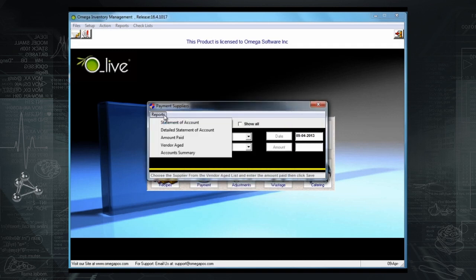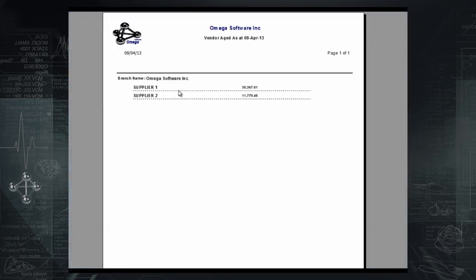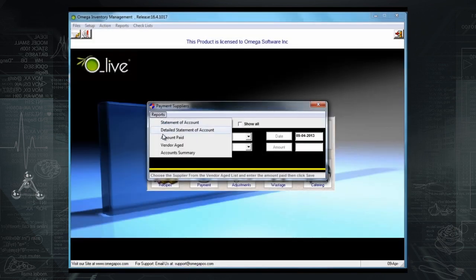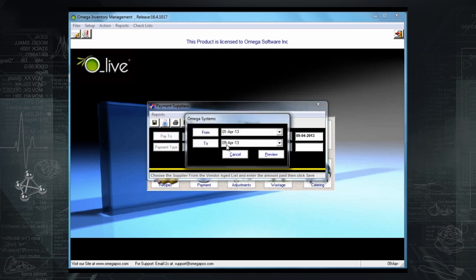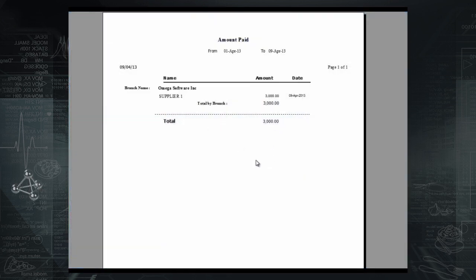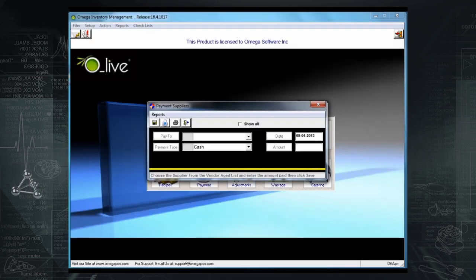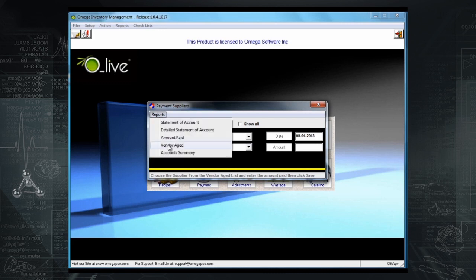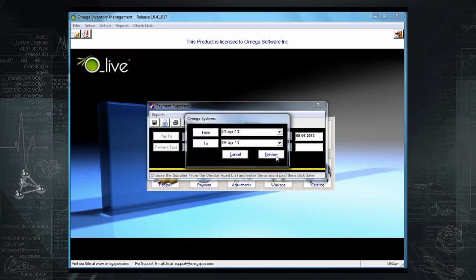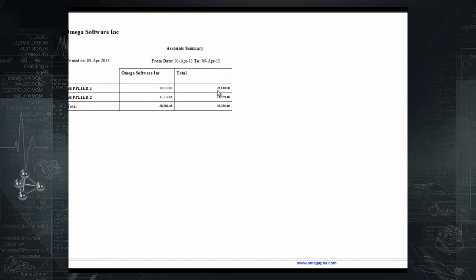It is also possible to view Vendor Aged under Reports to know the amounts due to all suppliers shown in a list of suppliers with the relevant due amounts. Moreover, it is possible to issue the amount paid. Select the start date and the end date and click on Preview to view the total amount paid. In the end, it is also possible to view the Accounts Summary, where the table shows the amount due to each supplier along with the totals.